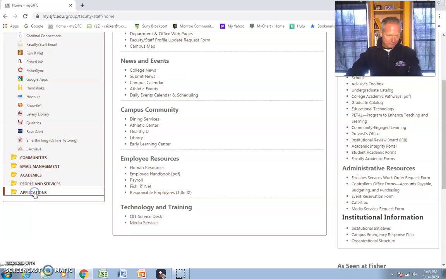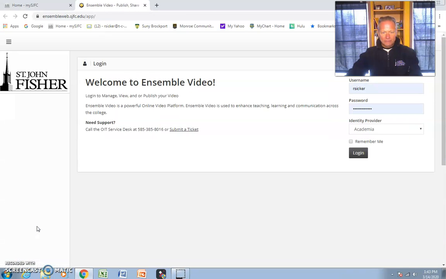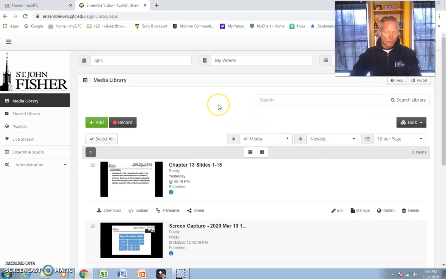When you click on the applications, like I said, Ensemble comes up right there. You simply click on Ensemble. It says, welcome to Ensemble, and then it's going to want you to log in right over here, you see? You log in with your same credentials for St. John Fisher. Whatever your St. John Fisher credentials are, it's the same thing. So just hit log in, and here we go. It's going to take you to this page right here.